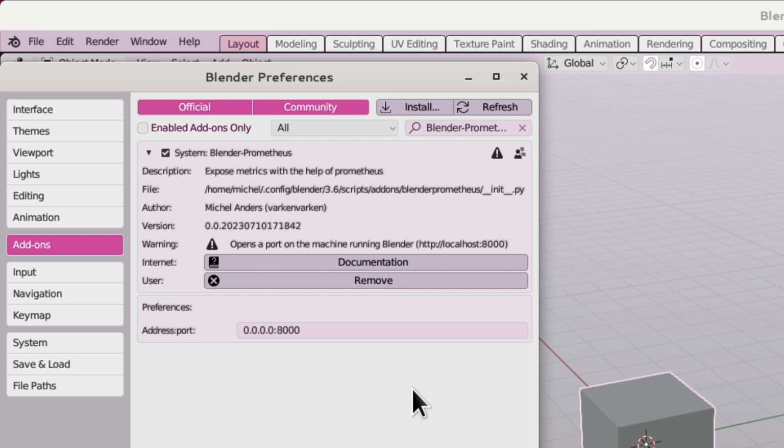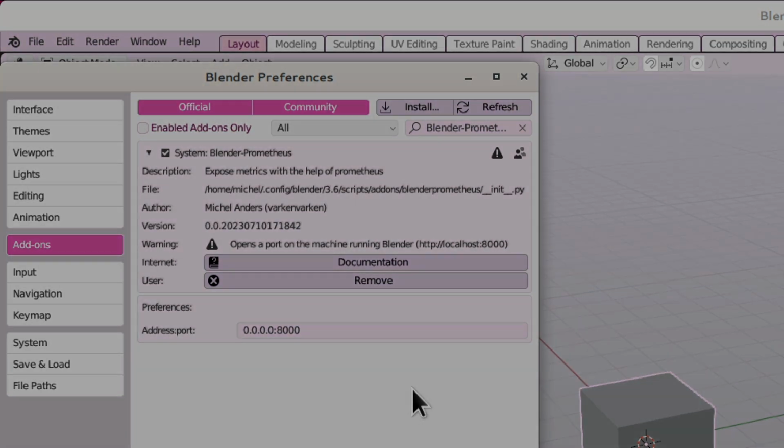Note that enabling it may take a bit longer than with other add-ons because this add-on will start a small web server, and opening a socket may take some time.